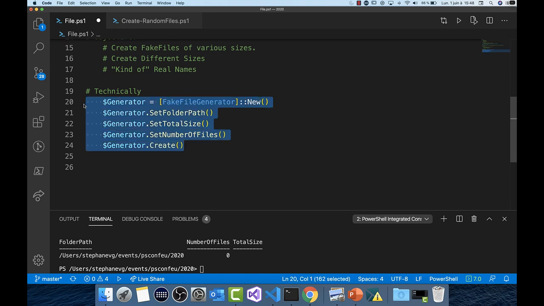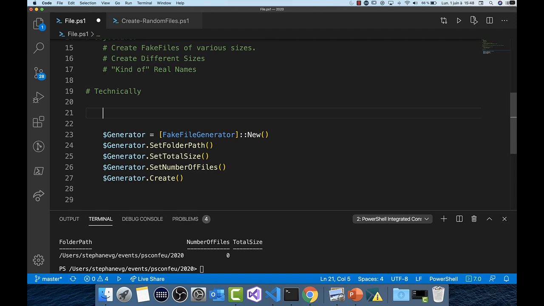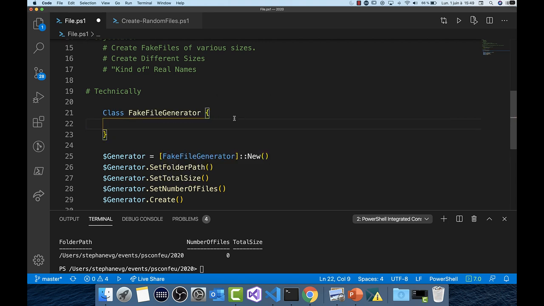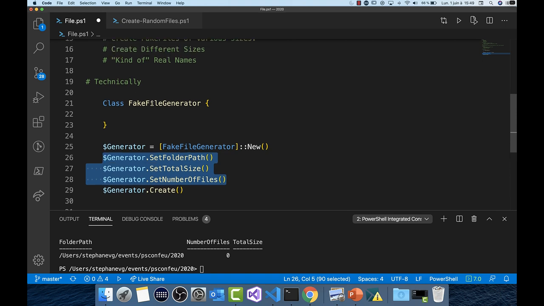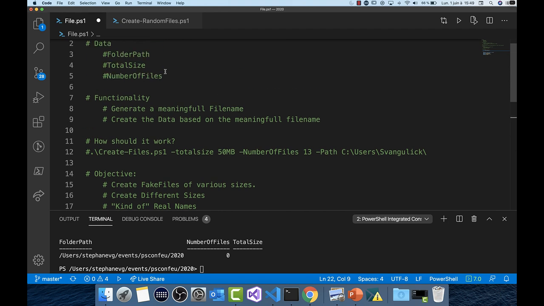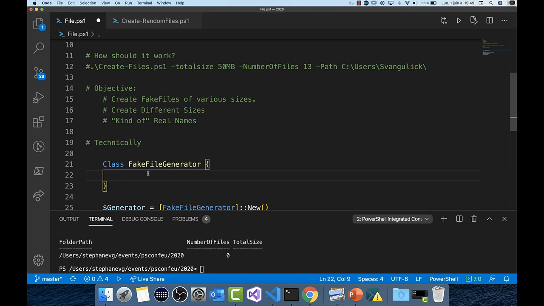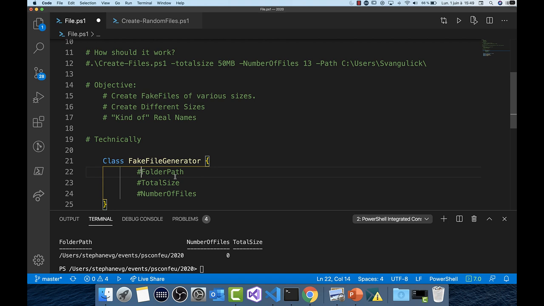Okay, so now that we have this, we kind of know how we want this to work. These are actually the methods of how we would set these things. So we can already start writing our fake file generator class. Of course, I need to write class correctly. And we already know that since create is only called here, these three values must be stored somewhere. So that's data. Let's copy these and put them here. This is a variable, this is not a variable, and this is not a variable.